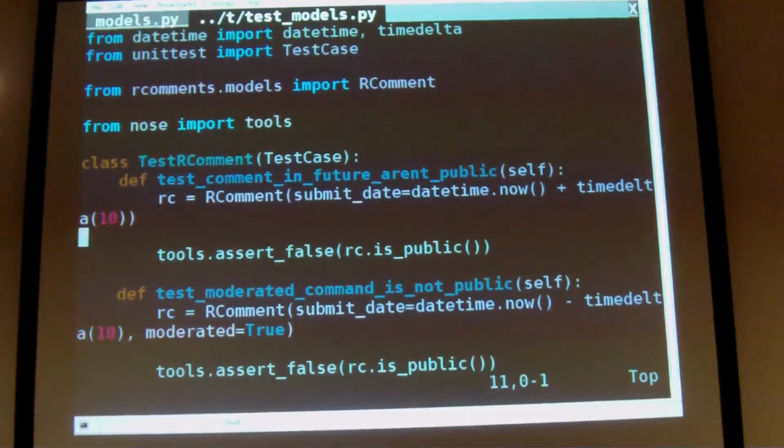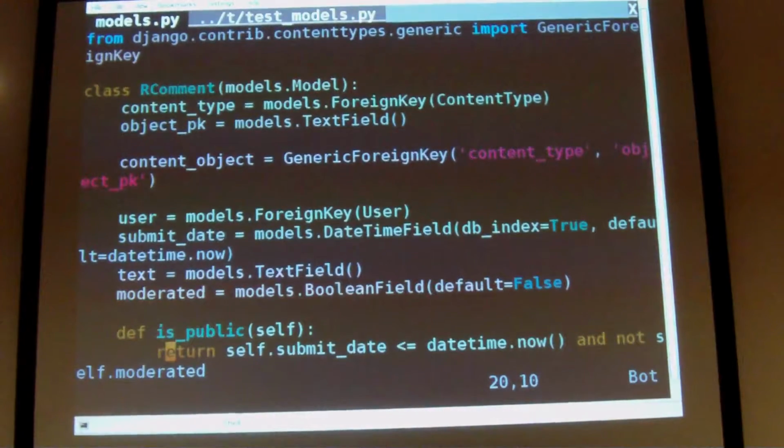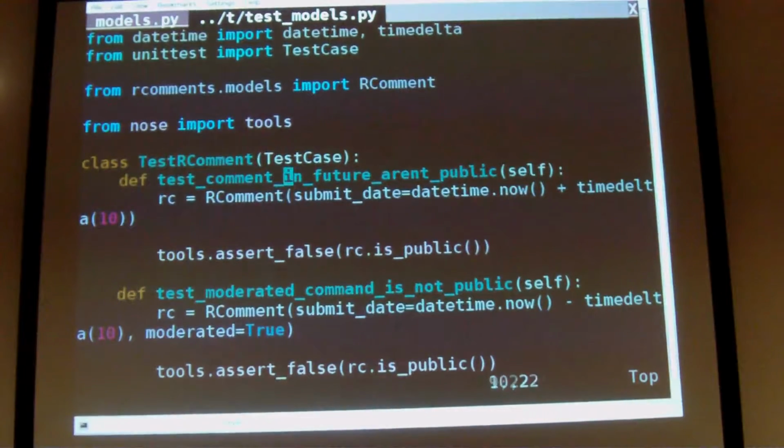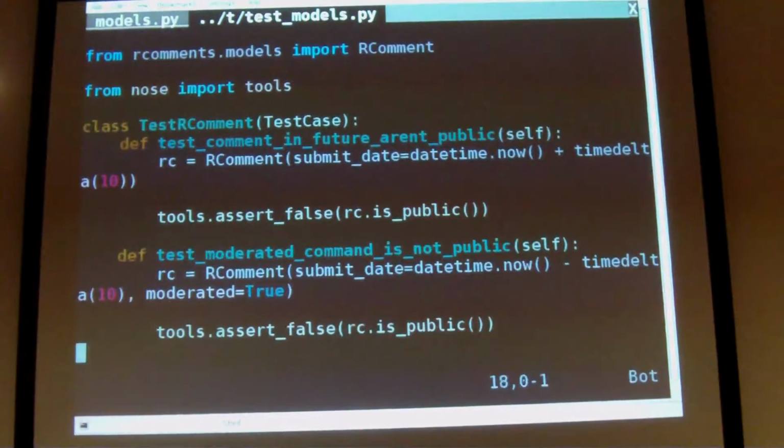You should try and write your methods on your models in such a way that they don't require the ID, that they don't require the foreign keys or anything like that if it's not absolutely necessary. So for example, in this, I just instantiate the model, I don't save it. So I don't talk to the database. This will be super fast, doesn't require any setup or teardown, and it will just work, and I can do the assert false, that it really isn't public if it was created in 10 days from now, and it also shouldn't be public if it was moderated.